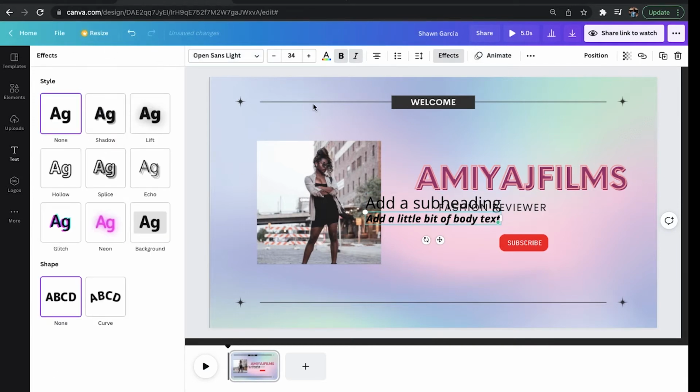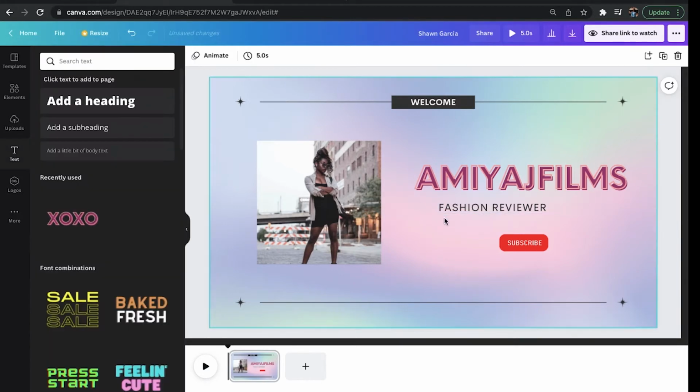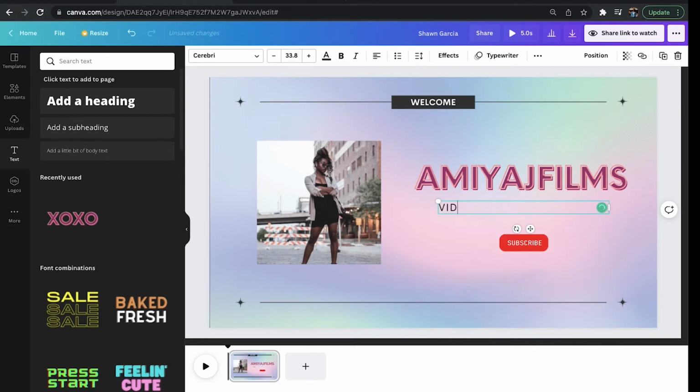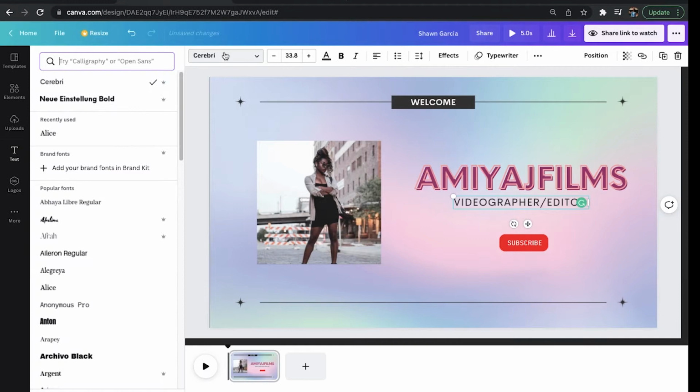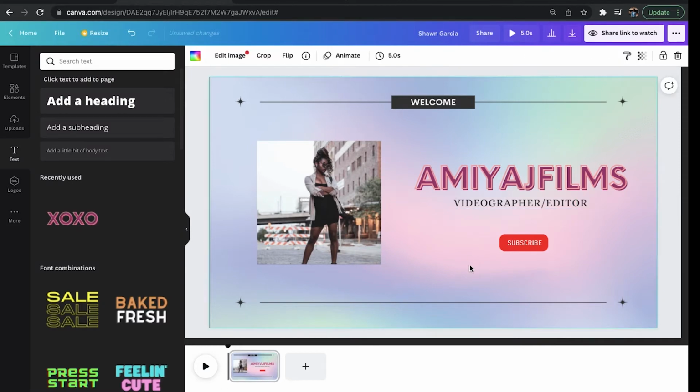So I am going to keep it simple for this tutorial. So I am just going to use the one that they have here, and I'm just going to do videographer / editor. And then I'm going to bring this in here. And we'll put it about right there. And then I'm going to come over here to my font and I'm going to do Alice here.